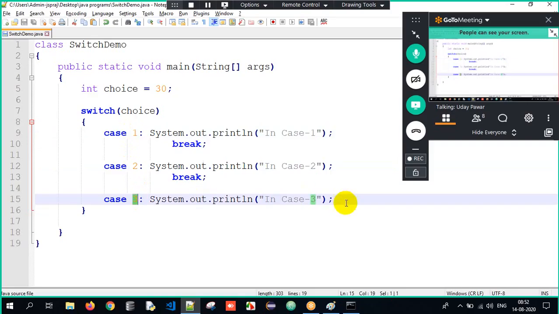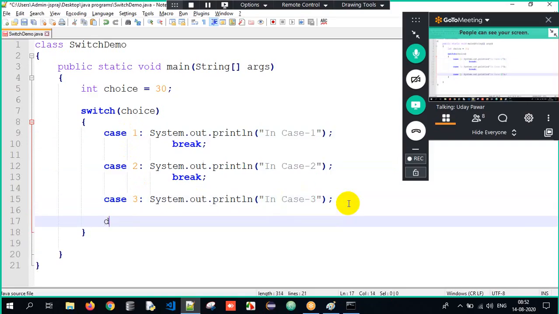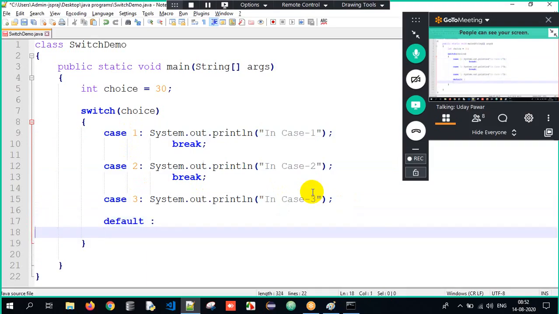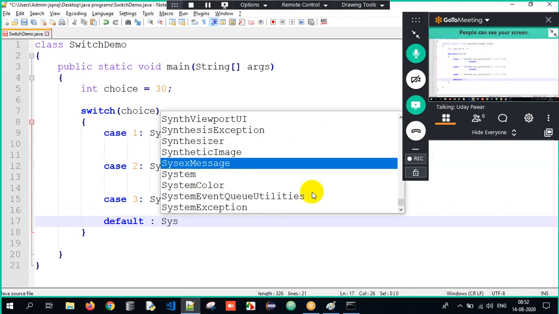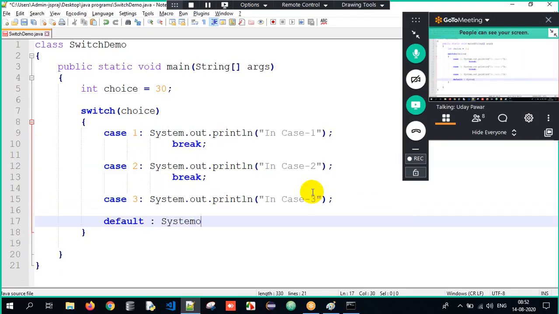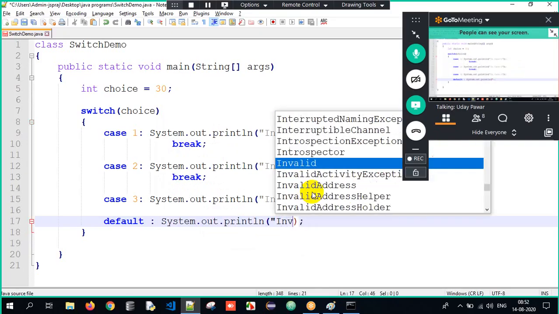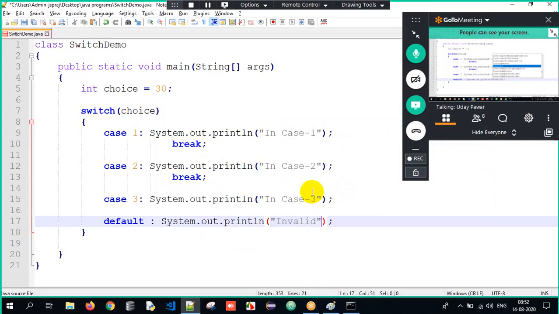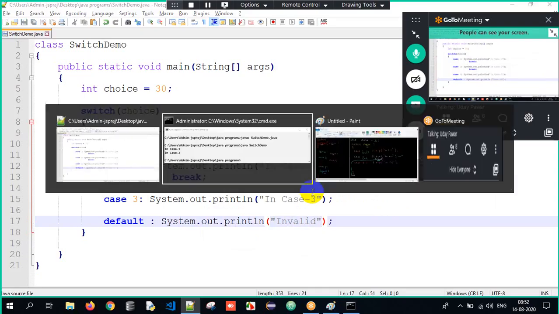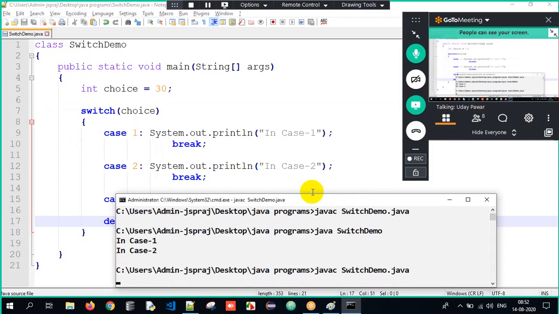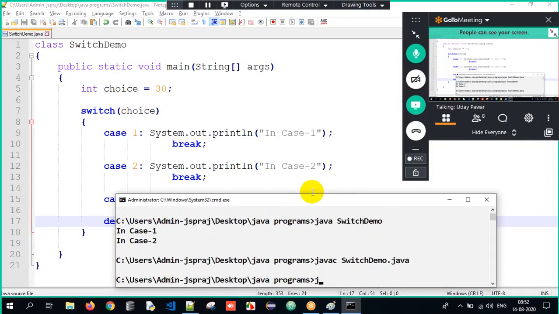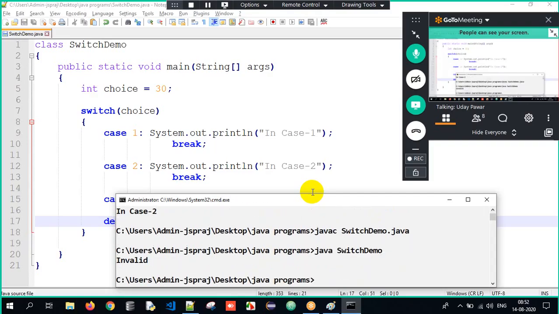So, if none of the cases get executed, then I can make use of something called default. Okay, what is the job of default here? If none of the above cases get executed, automatically the default block will get executed. So here I'll just give it as invalid. Now what will be the output here? See, when I compile my Java program and interpret it, look at the output what I get here. Did I get the expected output as invalid?